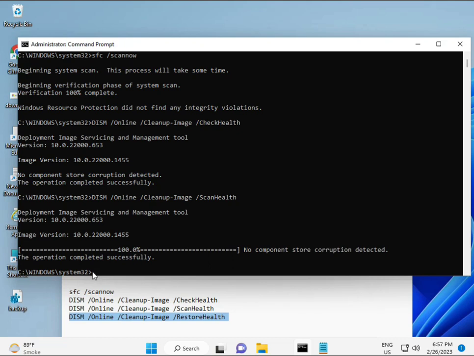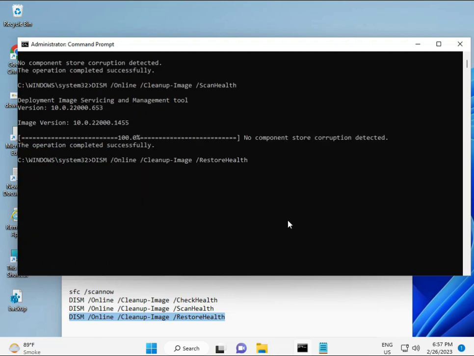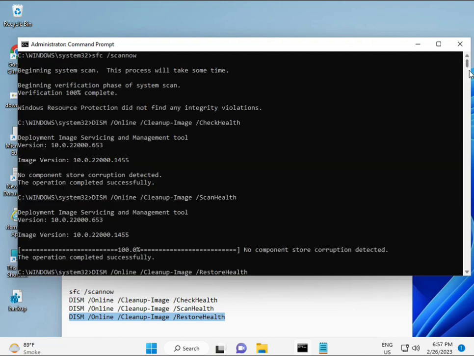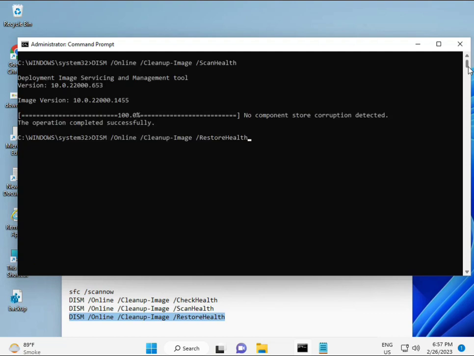Then guys, complete your process. When the fourth command is also done and your system restarts, check that your problem is 100% solved.